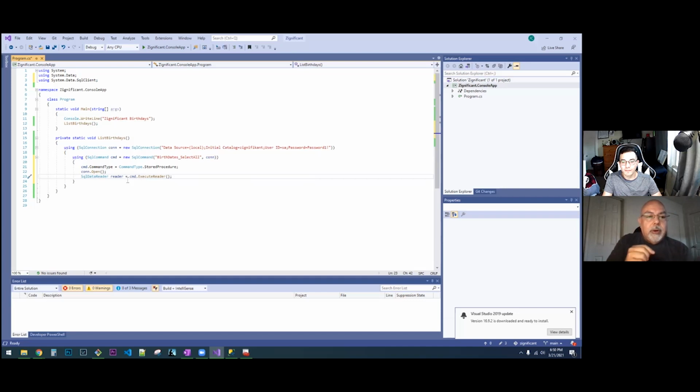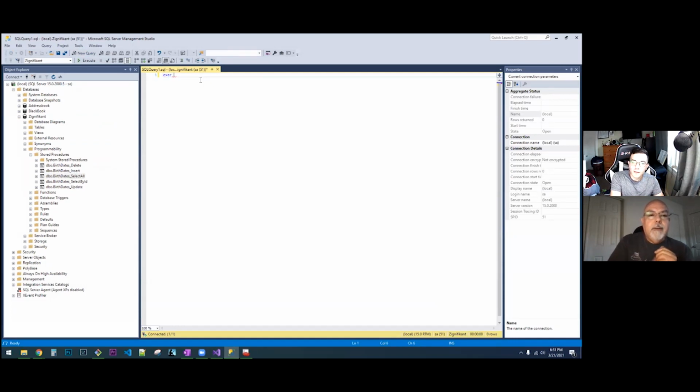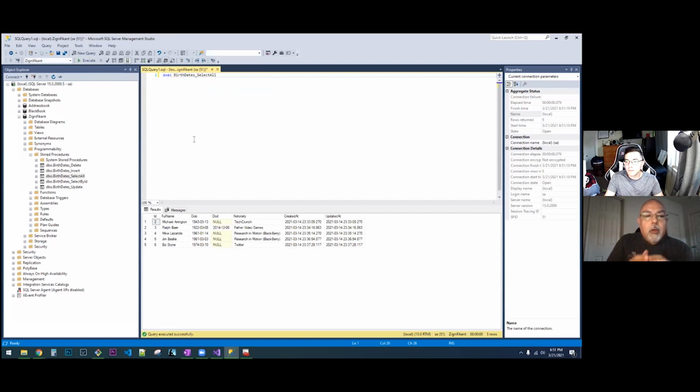Let's go over to SQL Server and execute that birthday select all. Open up a new query. Execute, if you're going to spell it out, but exec should do it. Birthday select all. Go ahead and execute that. You see how this is represented as a table, and it gives you the rows: rows 1, 2, 3, 4, and 5, and the IDs 2, 3, 4, 5, and 6. The columns are ID, full name, date of birth, date of death, notoriety, created at, updated at.